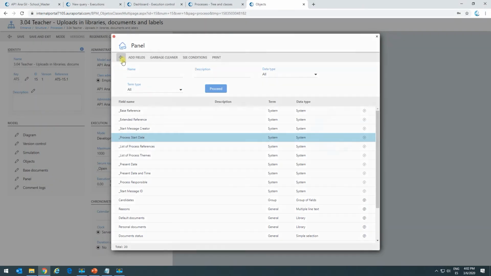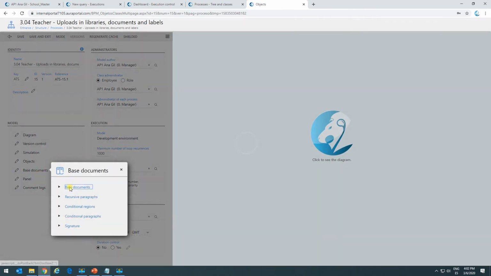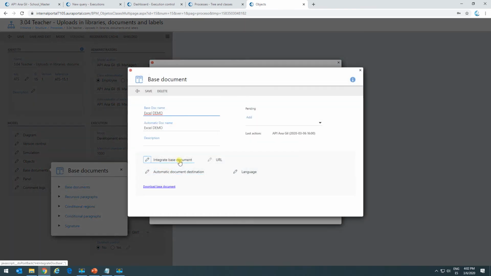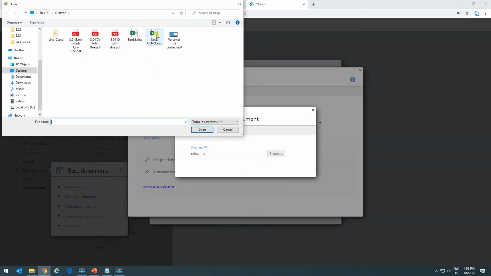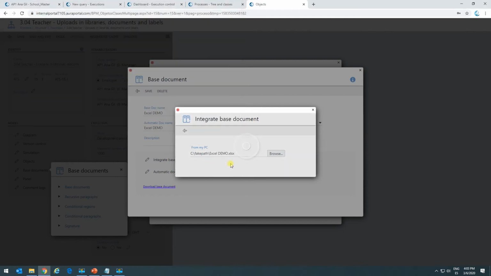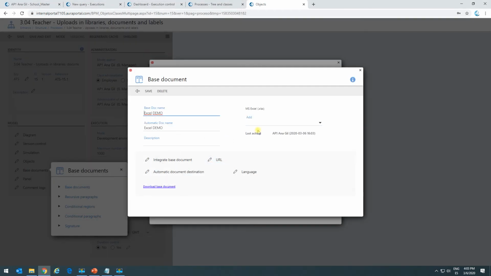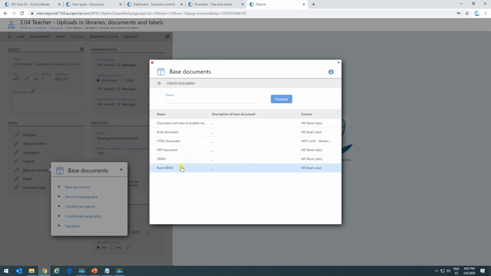And then I'd go back here to my base documents. I have this one here, and I'd have to integrate this document I just created. So I browse it from my computer. Now we've got it ready. Here I could add some information to the name of the document that's going to be created. I could add a description. Okay, that's enough. I'd save and exit. And we already have our base document in Excel ready to be generated each time we need it in a system task.